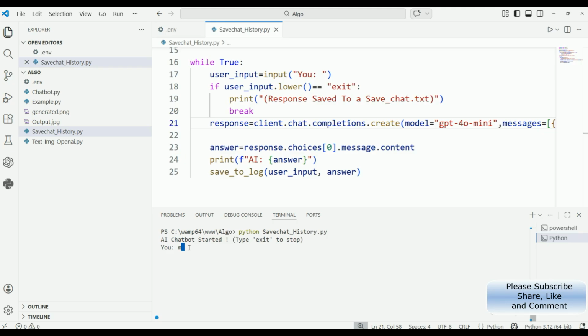The final output after the end of this tutorial. My name is Charan. Here the AI replied, "Nice to meet you, Charan. How can I assist you today?"